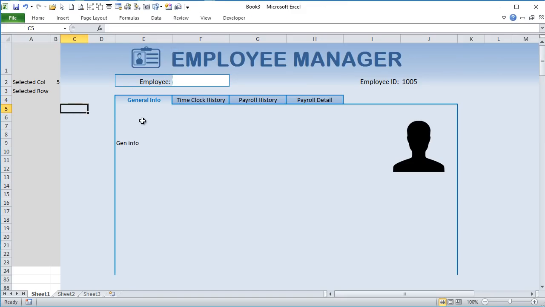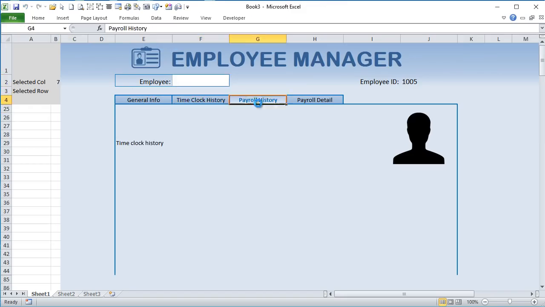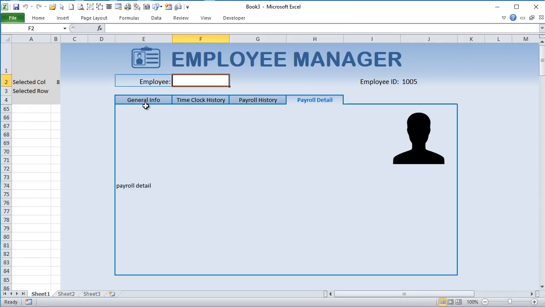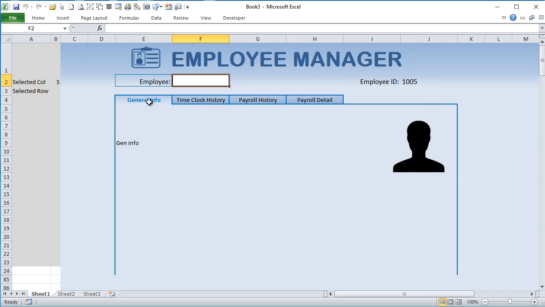Okay, so now we have our employee manager. Now we have our general info, our time clock history. Now we can start filling out these fields. Now we can start getting into and adding our fields. We can start here in the general info, and we'll put in last name, and then we'll leave space for the field, and then first name, we're going to have that. And there may be a lot of fields that you want to see, so please let me know.